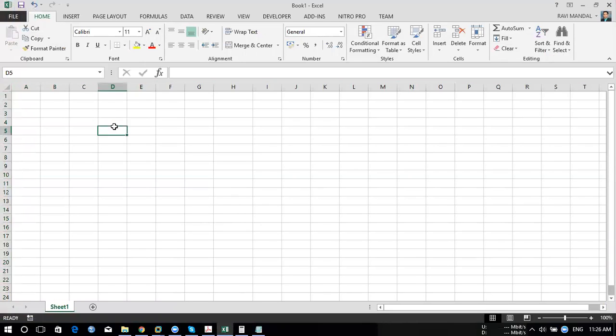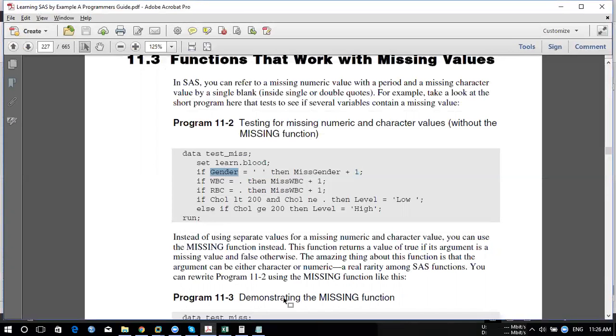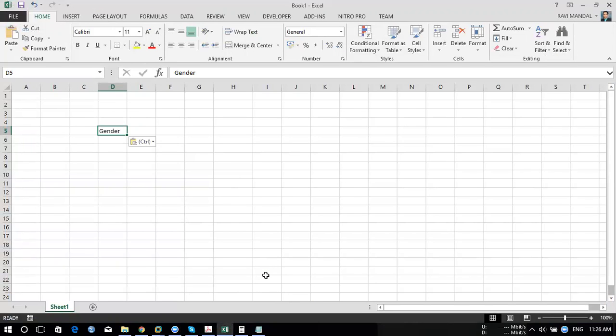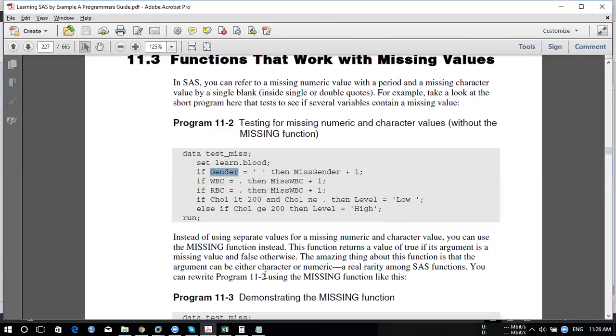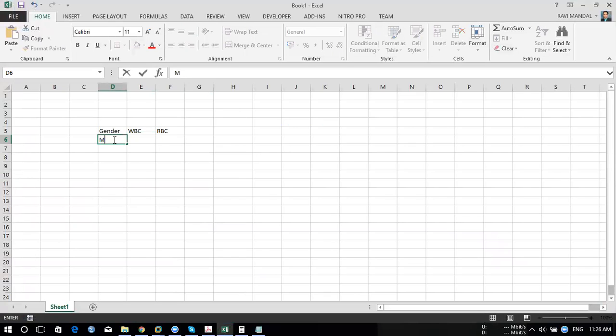So you have a value like this. Let's say we'll create this gender, WBC, RBC. Correct. So for gender we have M. We don't have gender here. We have female, we have female. We have male, and we have female. Let's say you have WBC something. Again, you are missing some number as this.